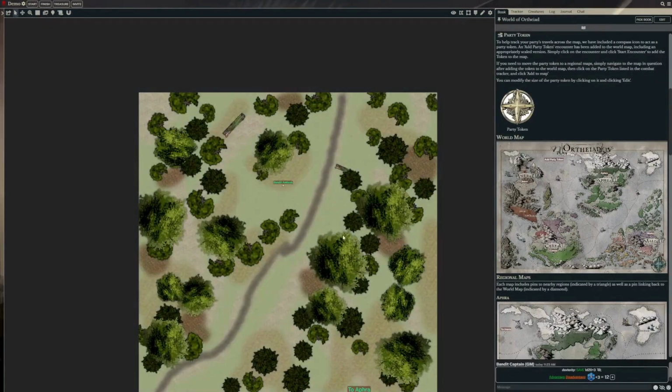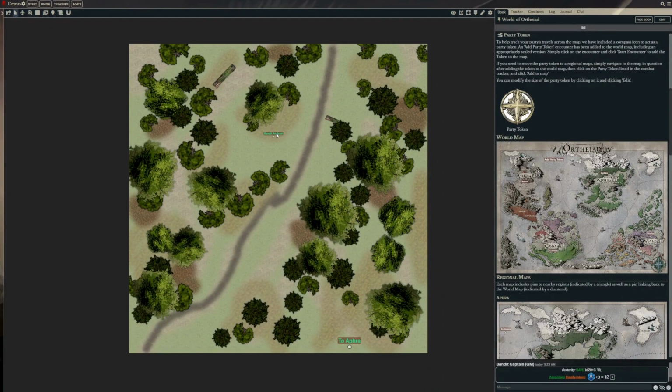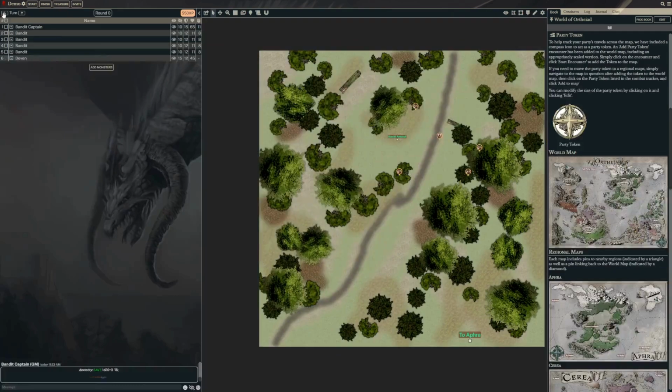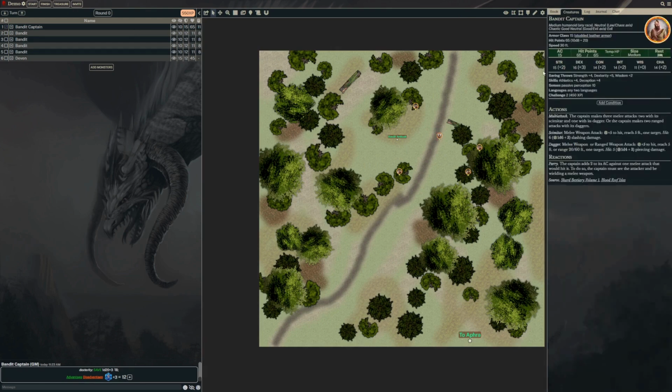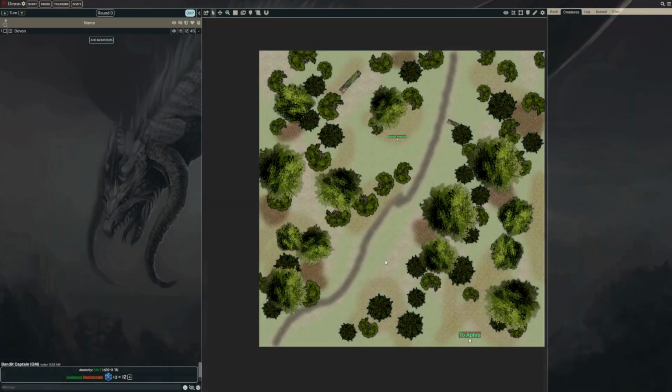Close that out. Now, if we were to need to get this started, you'd simply click on it and press start. If I open up the combat tracker, you'll see there are our bandits. Their initiative's already rolled, and if I click on them, it will bring up their stats. But that's not what this video is about. So we're going to finish this.